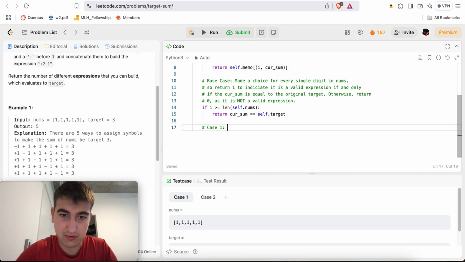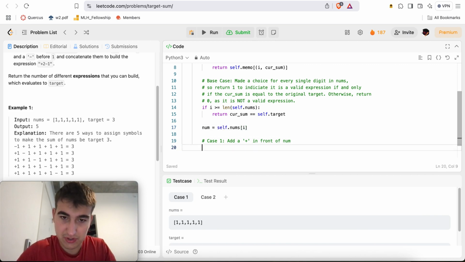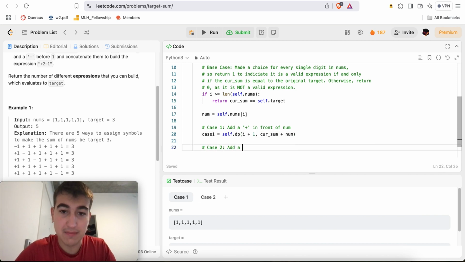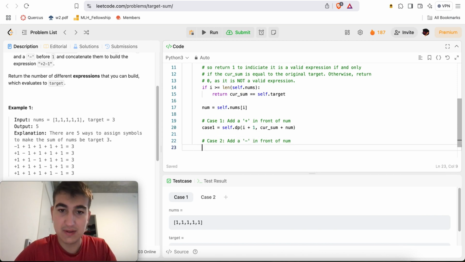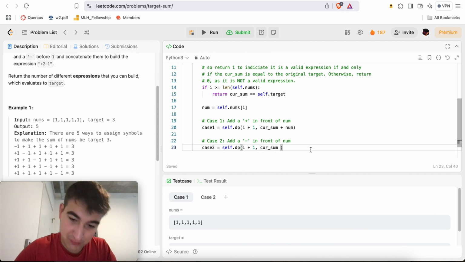So case 1 is going to be add a plus in front of num. So here we'll have num is equal to self.nums at index i. So if we choose to add a plus, then case 1 will be the number of permutation combination valid expressions possible from index i plus 1 onwards, where we fixated the choice for index i to be a plus sign. So here we'll do current sum plus the number. Case 2 will be add a minus sign in front of number. So here case 2, again, same thing, we move on to index i plus 1 because we fixated the decision for index i to be subtracting the number.